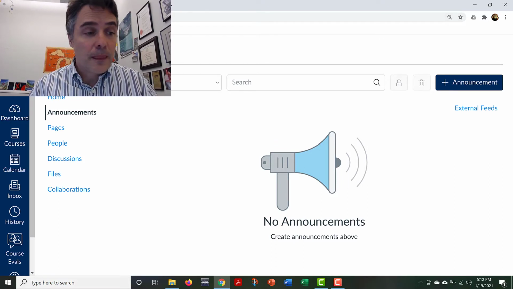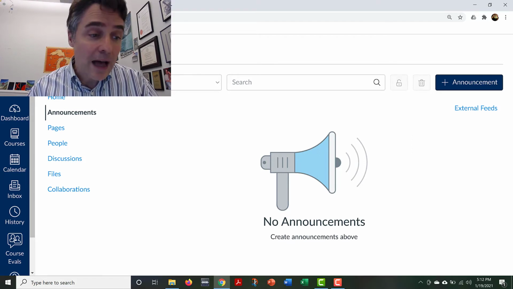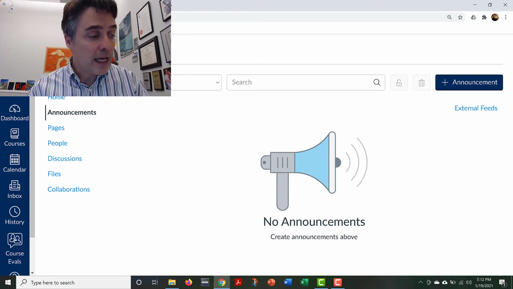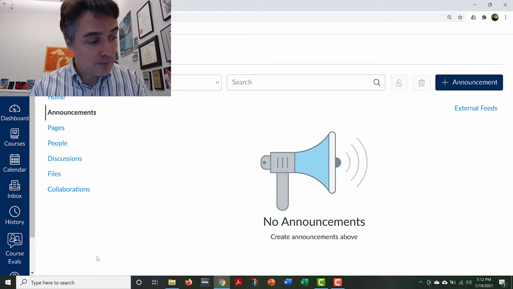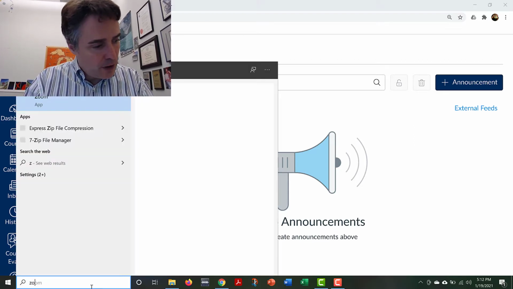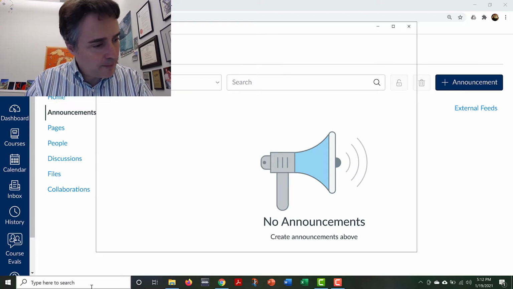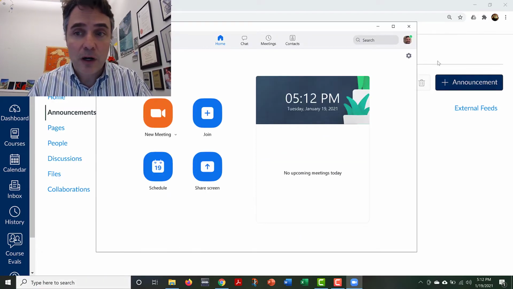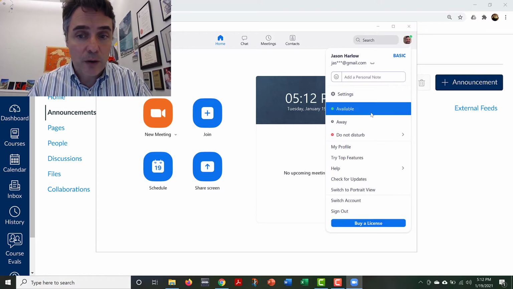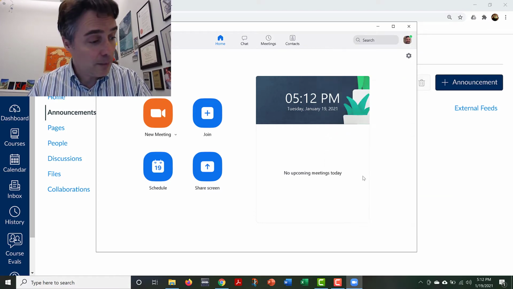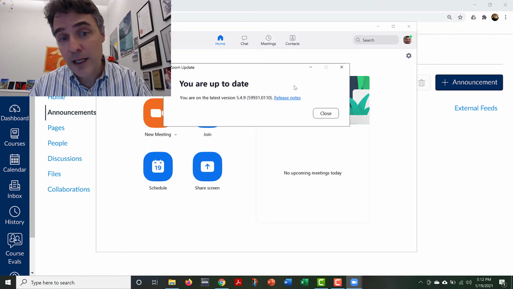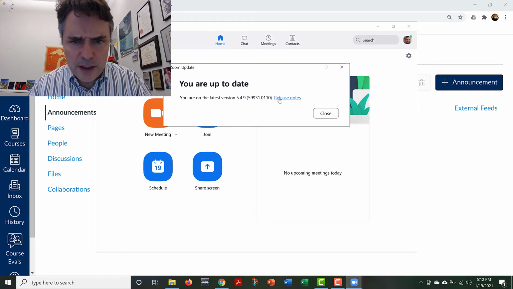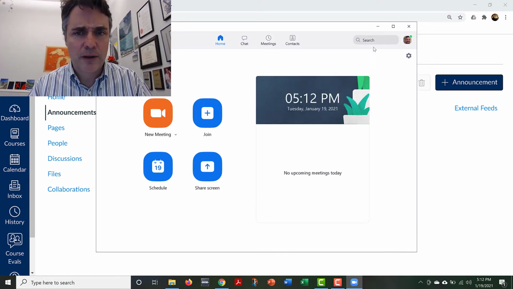Next, please make sure that you have the Zoom app installed on your computer and that you have the latest version. To check your version, open the Zoom app without entering a meeting and click on your avatar in the upper right corner, and click on Check for Updates. You can see I already have the latest version, which was released, I think, on January 11th.